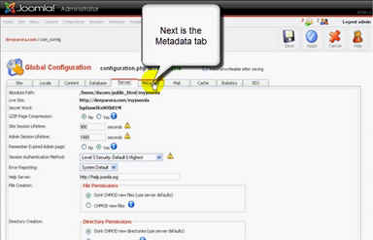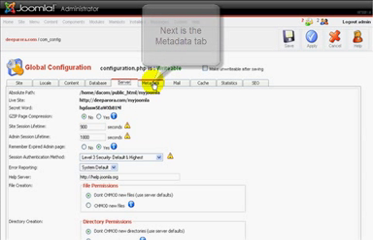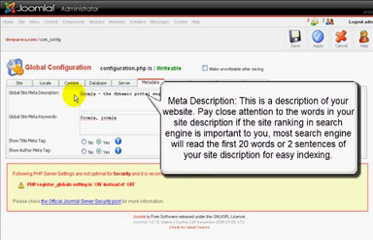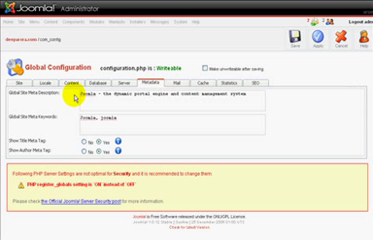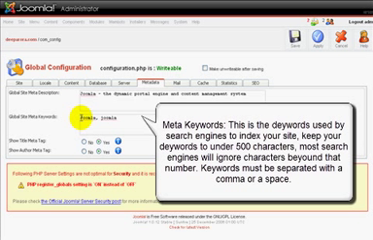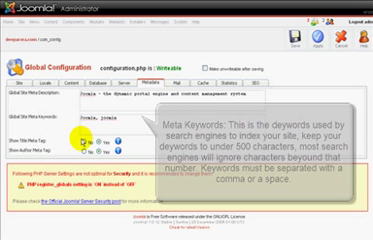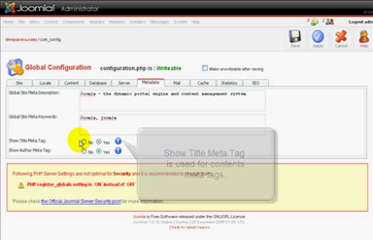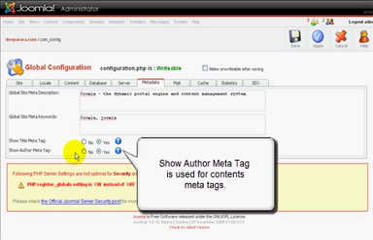Now this next tab up here is the metadata tab. This first box here is the meta description. You've got some limitations to work with there. And the next box is the meta keywords. Likewise, you got a little bit of choices to make there. And this one you can show the title meta tags. And here you can show the author meta tags.